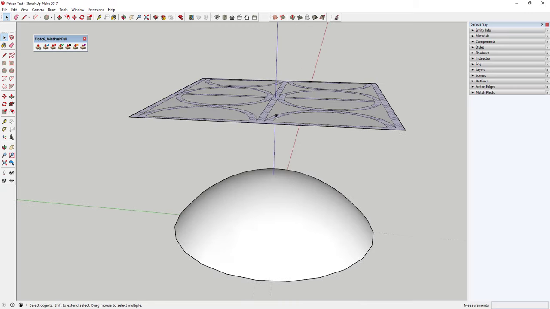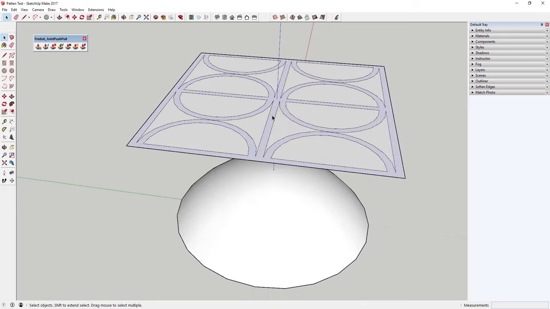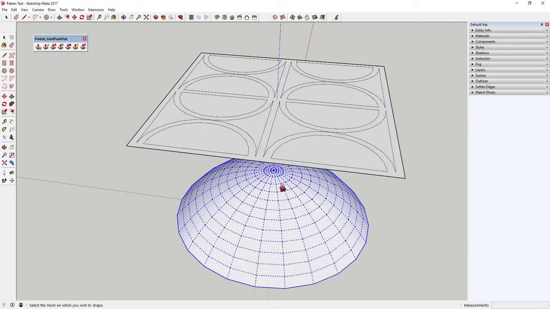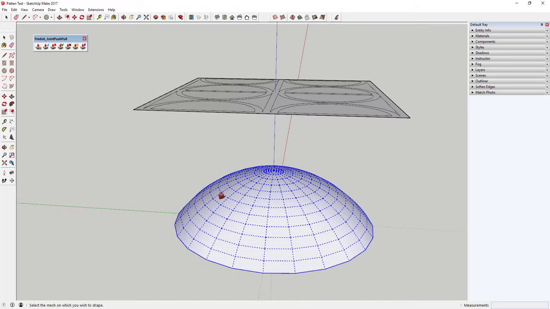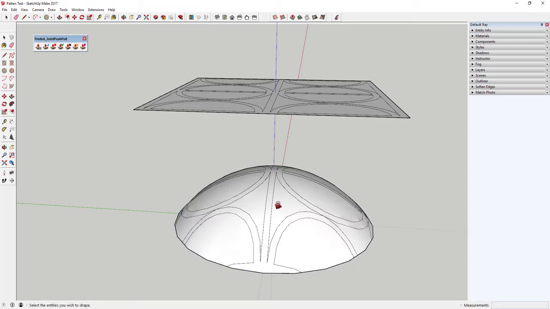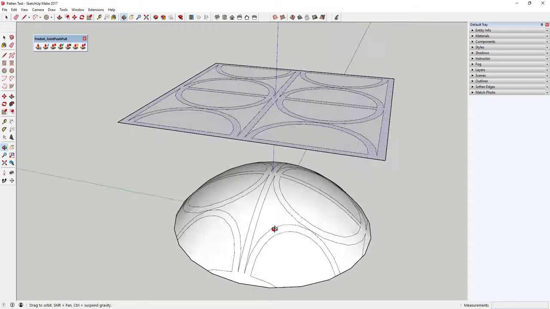down on this dome. So go ahead and select your face just like this, then come up here, look for the option that says drape, click on it, and then come down here and move your mouse over this face right here, and it should turn kind of blue, showing you that's the face it's going to drape it on. And then just go ahead and click. You can see what that did is it took this pattern that I drew and draped it over this dome just like this.